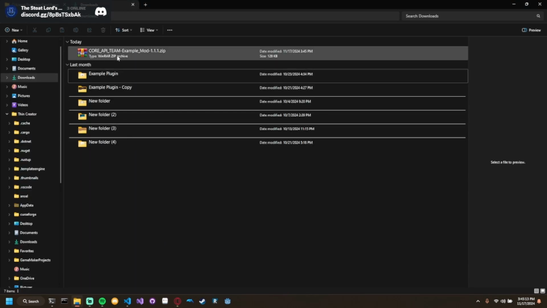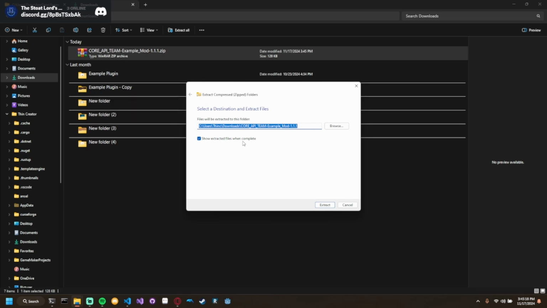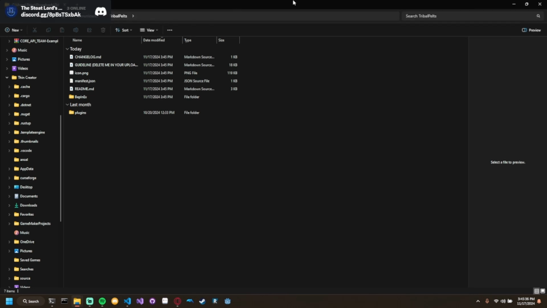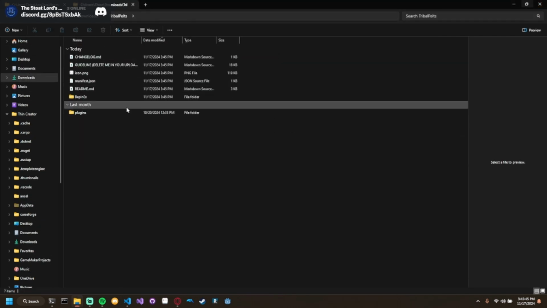This will put it into your downloads folder, and then you will want to extract it. You can extract it wherever you want. Personally, I will be calling it after the mod I'm doing the showcase for, for example, Tribal Talents. We'll open a new page, but you can close that and then just go into the folder.